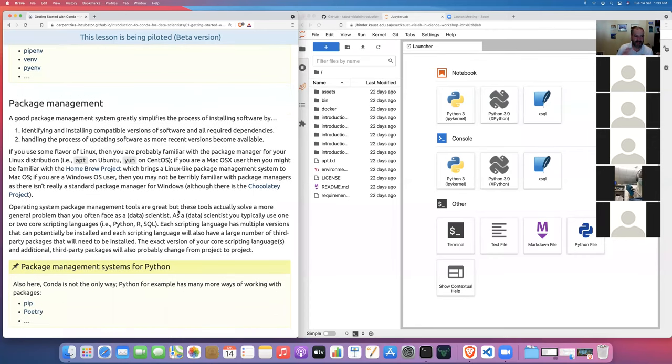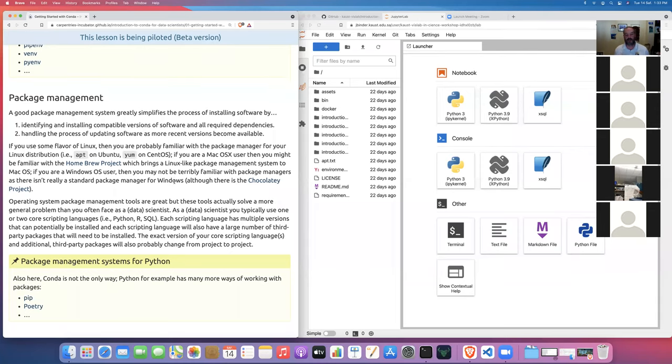So package management, I think I've kind of mentioned the concept of package management. If you're a Linux user, you automatically know what the idea of a package manager is because on Linux systems, the OS has its own package manager, which is used to install software for the operating system. But if you come from Mac or Windows, you're maybe less familiar with package management systems. But the basic idea is that we want a single tool that will allow us to install software and manage installing all the dependencies and things like this.